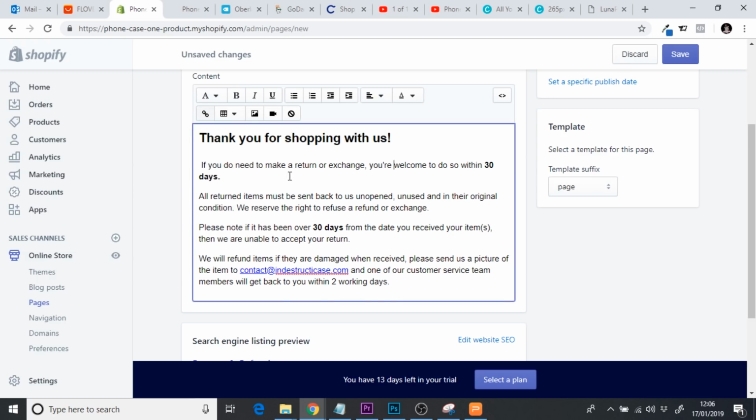And then if you do need to make a return exchange, you're welcome to do so within 30 days, and I've just bolded that. You can put that down to 14 days, I think, legally. So if you want to just narrow it down, you can, but a lot of websites are offering 30-day returns now, so it's kind of the expectation, but it's totally down to you. So we'll just change that for 14 just for the purpose of the tutorial.